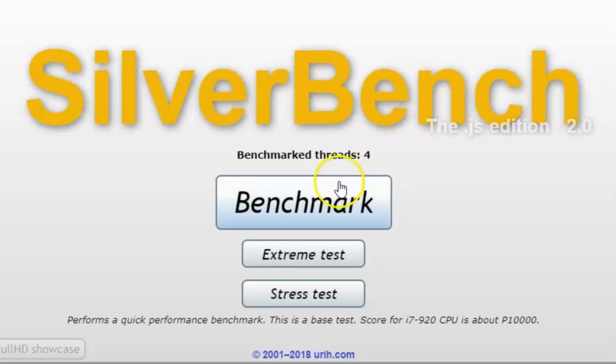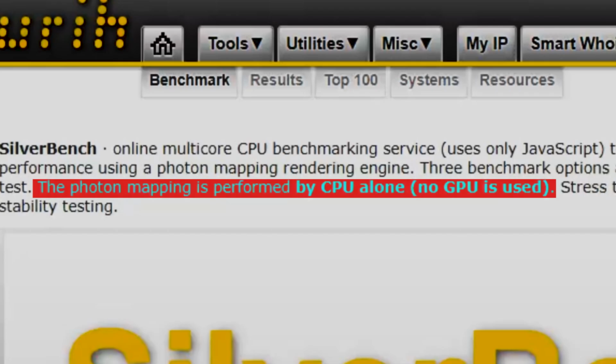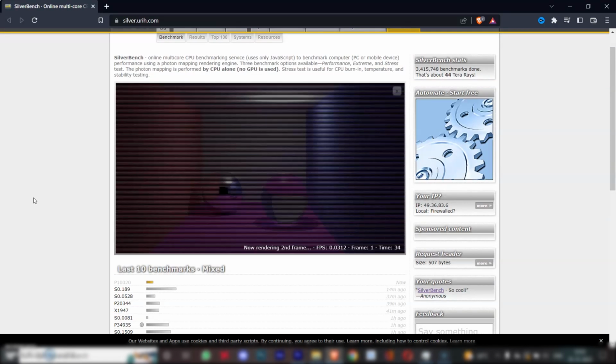There are a total of 3 benchmark options: performance, extreme, and stress test. The ray tracing is performed by the CPU alone, and the stress test comes in handy when testing the CPU for burn-in, temperature, and stability testing.